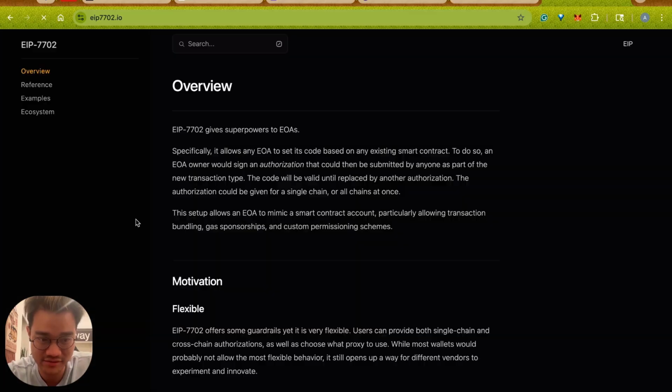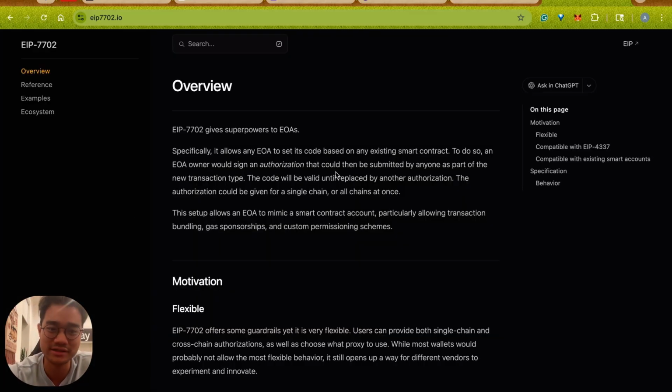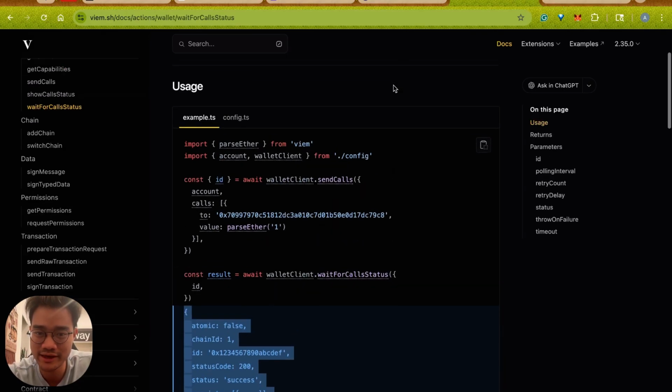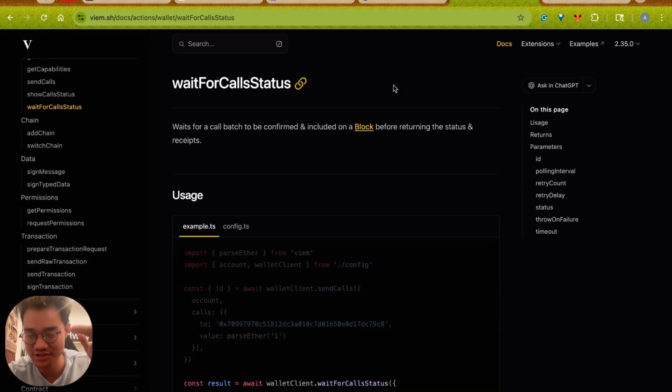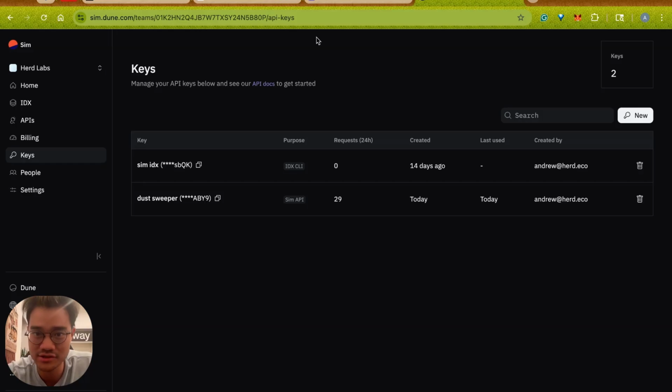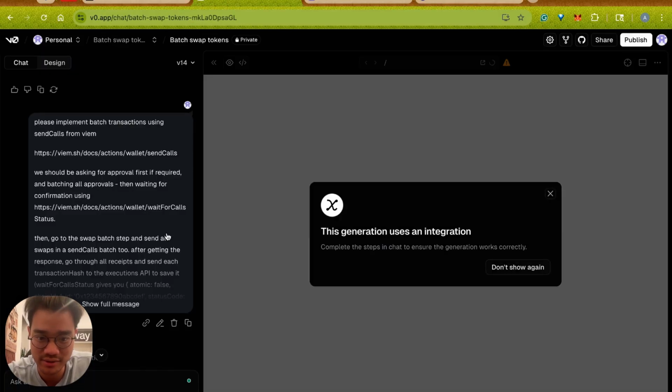You could have 7702 where you actually are setting your address to a contract, which has an execute function, so you can batch send all of those calls in one transaction. Or if your actual wallet address doesn't support 7702 yet, but it supports 5792, then it'll send each call as its own transaction, but still only with one signature. So the UX is actually much better.